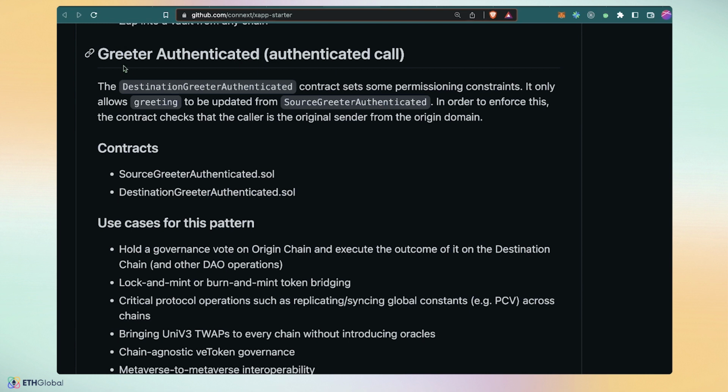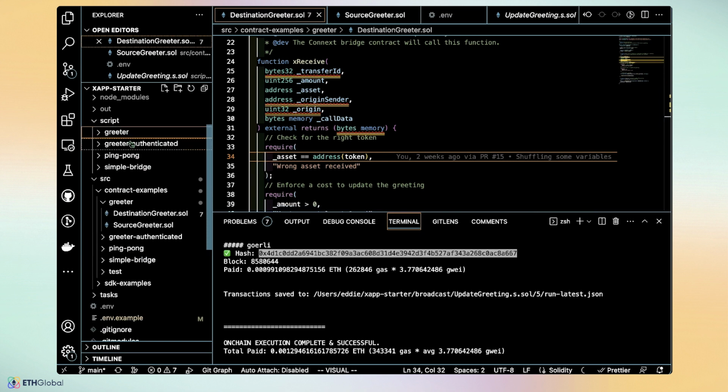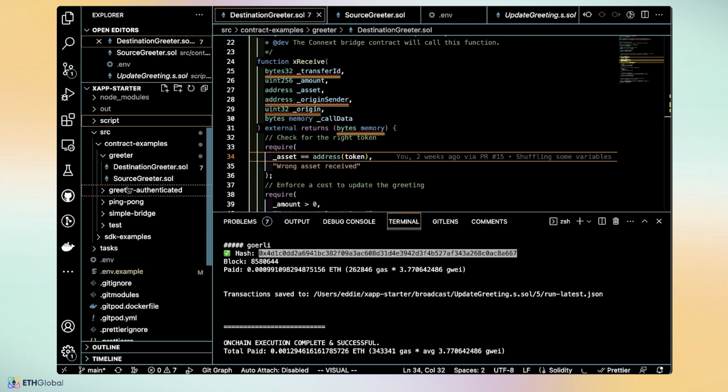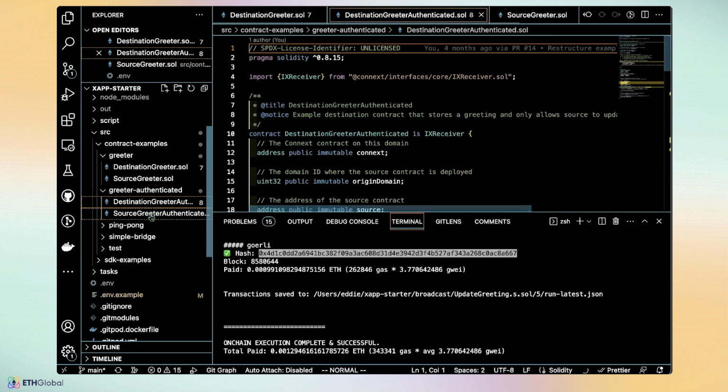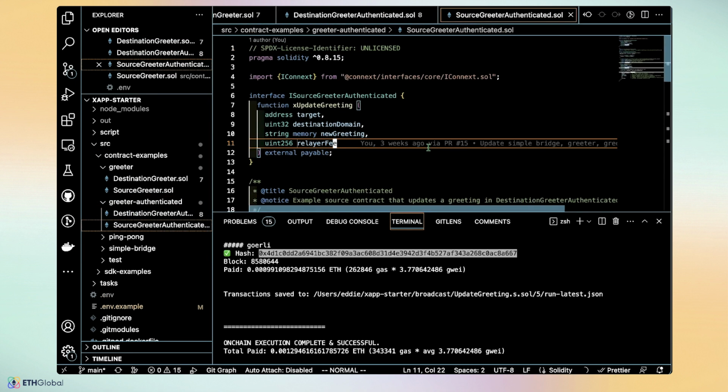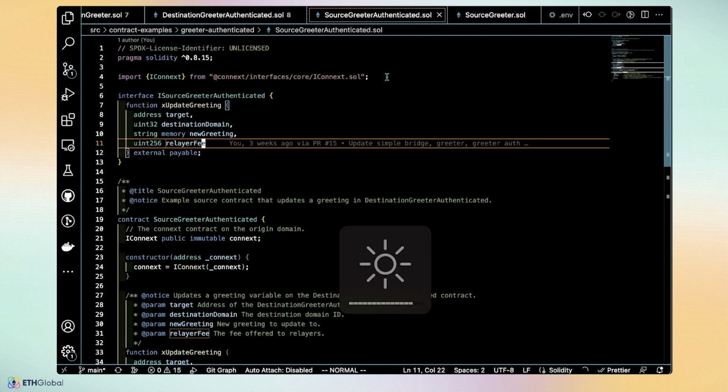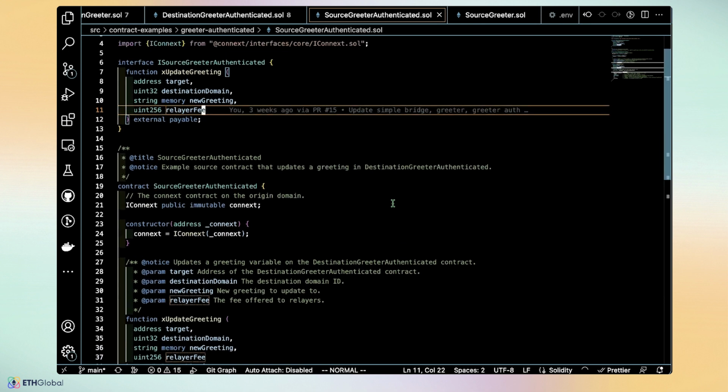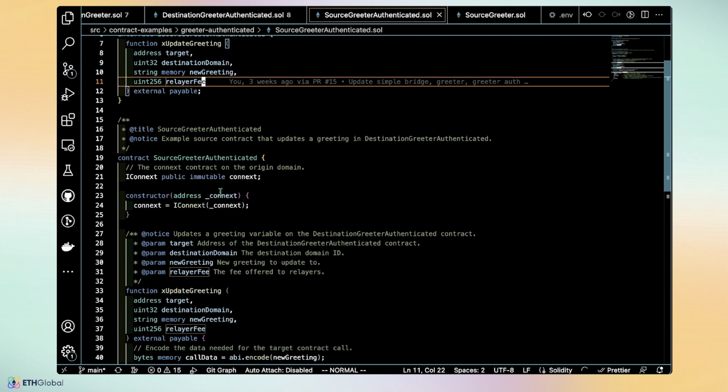So just to show you what this authenticated call looks like, we'll look at the greeter authenticated contracts. Destination greeter authenticated and source greeter authenticated are the authenticated versions of those greeter contracts. Looking at the source here, it is basically doing the same things. I should mention that for this authenticated example, just to make it slightly simpler, we did not include an asset transfer. So this one's not sending any tokens, it's just doing a call data call, but that function call on destination is going to be permissioned.